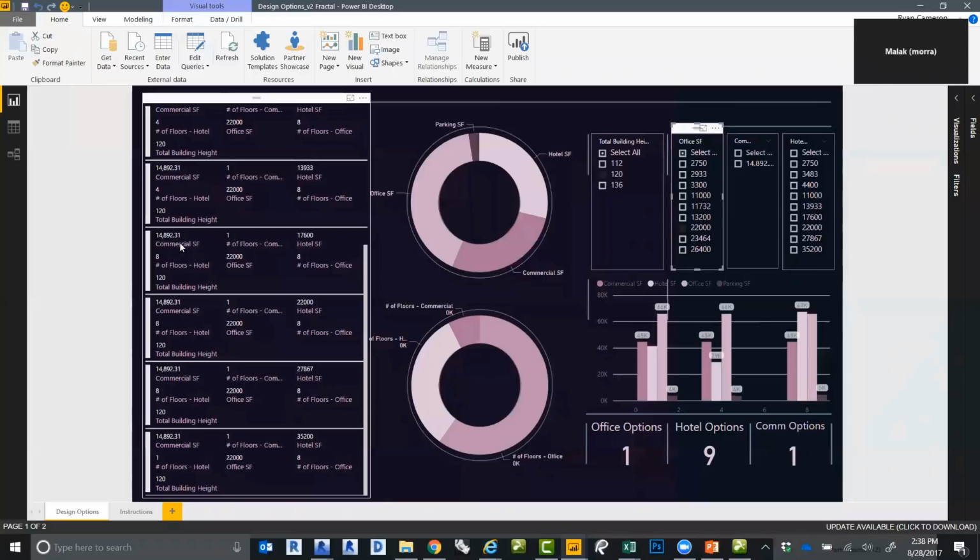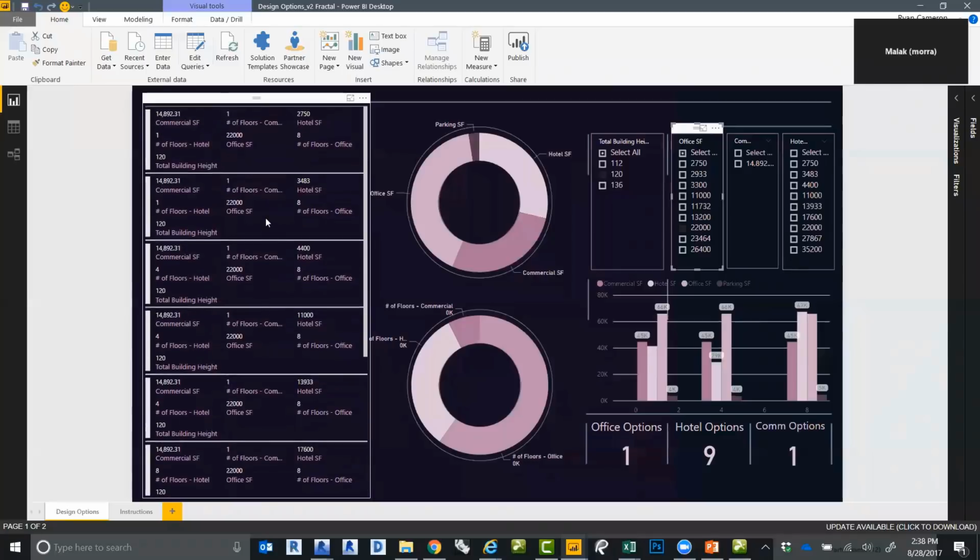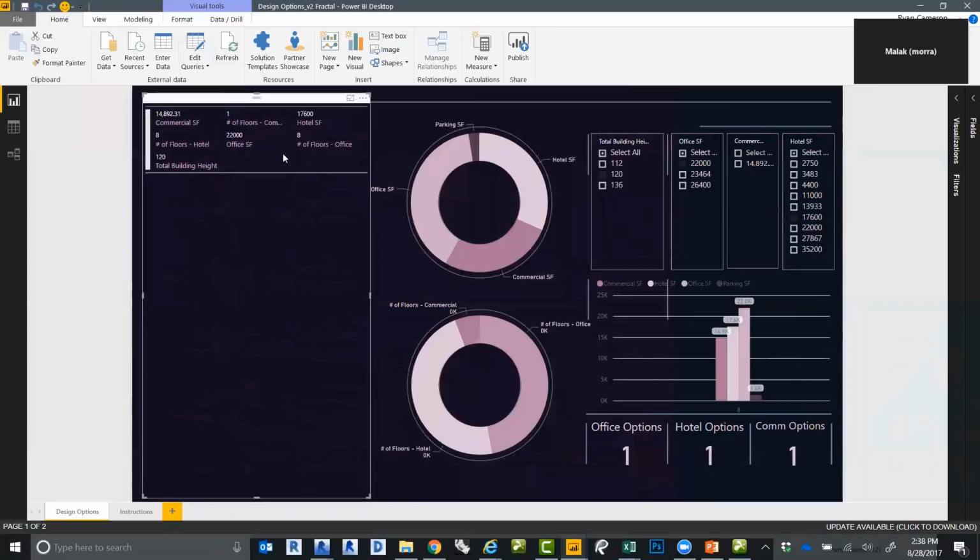So I've got almost 15,000 commercial square feet. It has 1 floor commercial, 17,600 hotel square footage, 8 floors of office. You get the idea, right? And these are all 120 feet tall. Fantastic. So we can just narrow that down a little bit more. There's your option. Go model it, right? It's the only possible option that meets these certain criteria. How much time would you spend trying to find that solution if you didn't just pick it from the cloud, if you will, right?